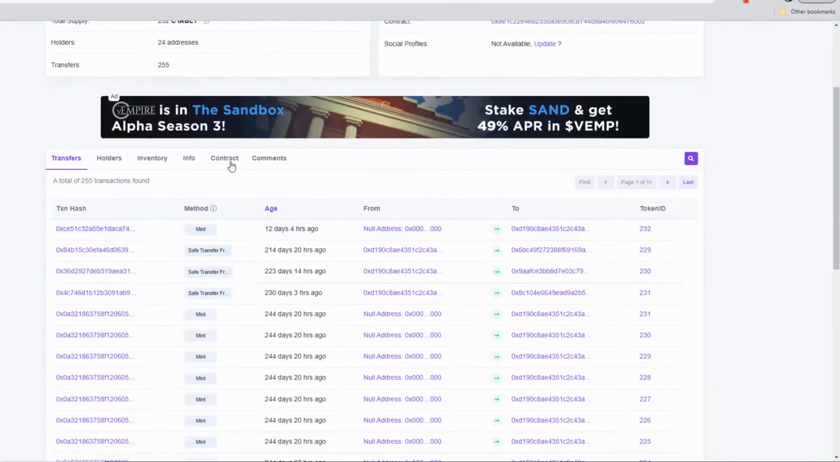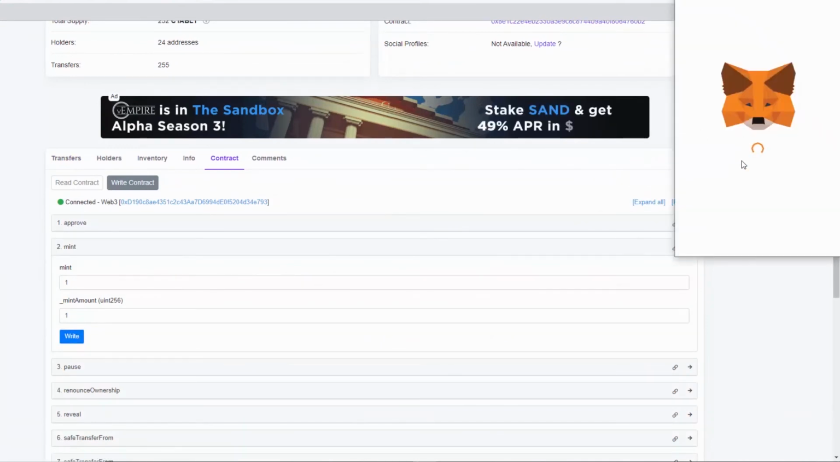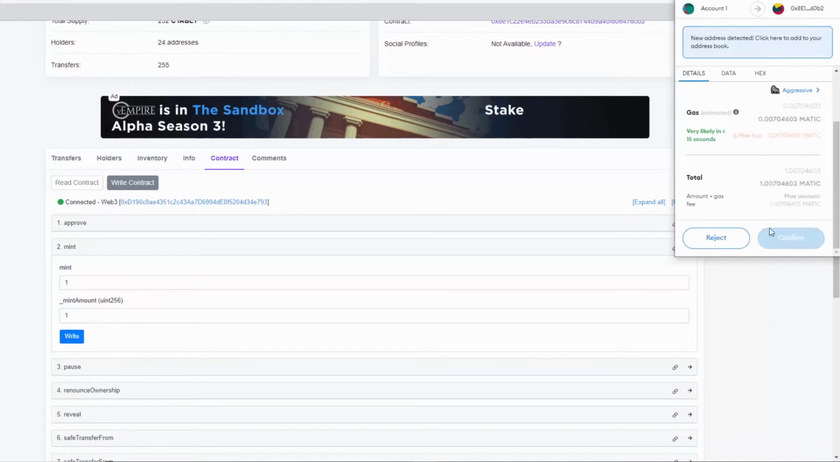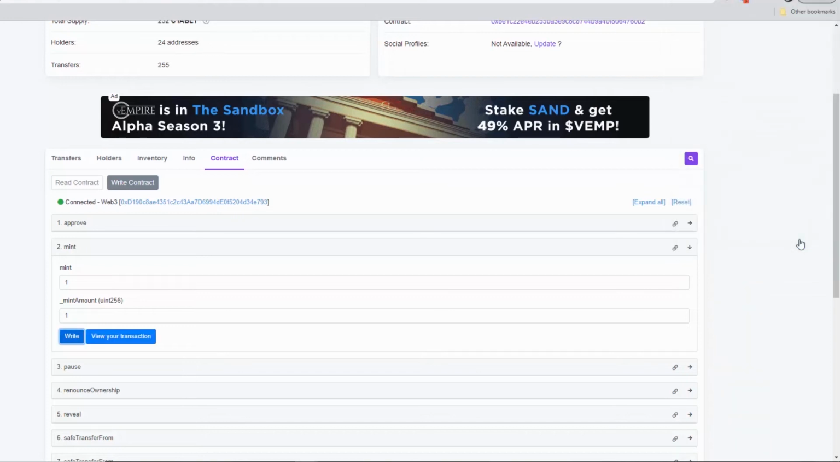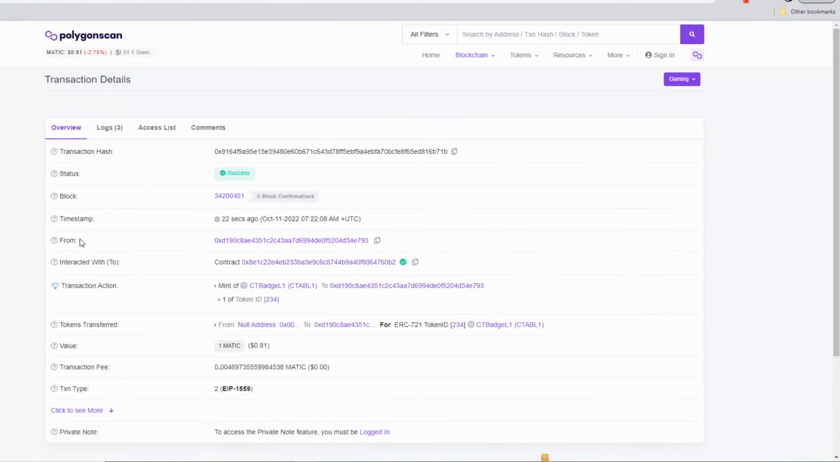This is an NFT project I created for a training course. So I'll go to the right side of the contract and enter the mint price of one Matic and the quantity of one. Then I'll say high gas fee because otherwise Matic is super slow. And there you go. The transaction is processing, and I just minted one NFT directly from a smart contract.